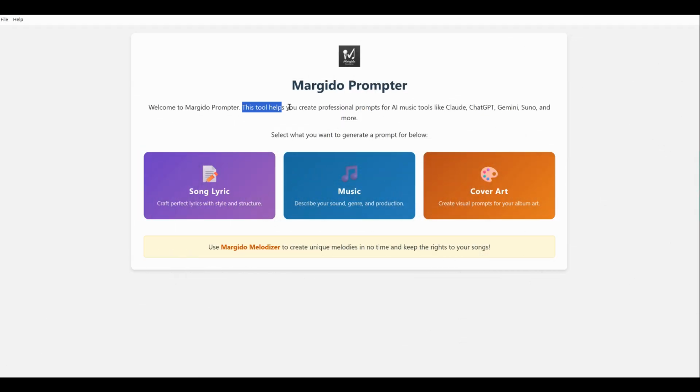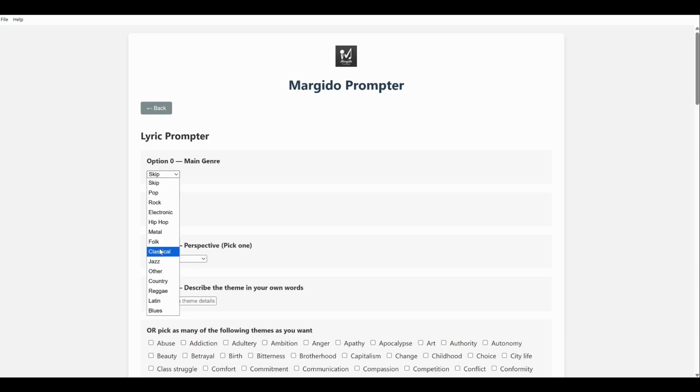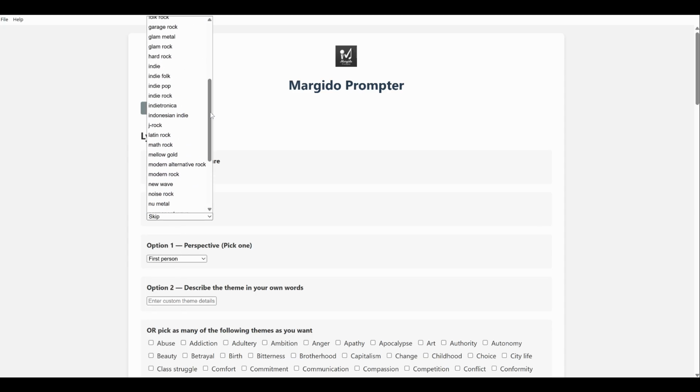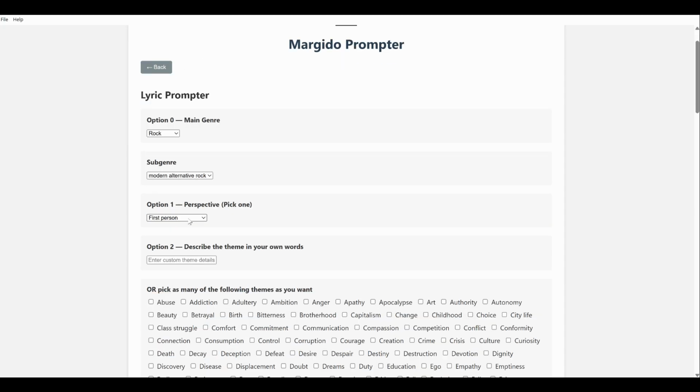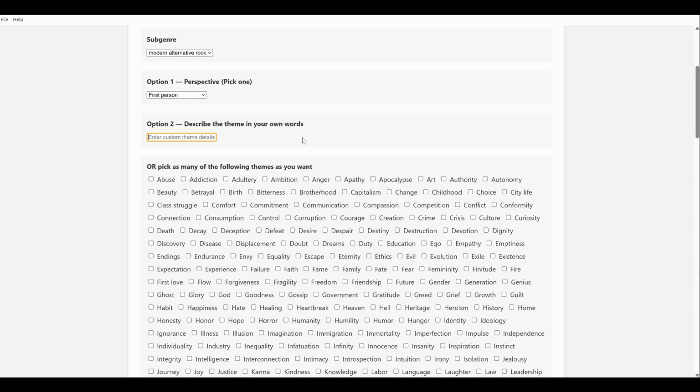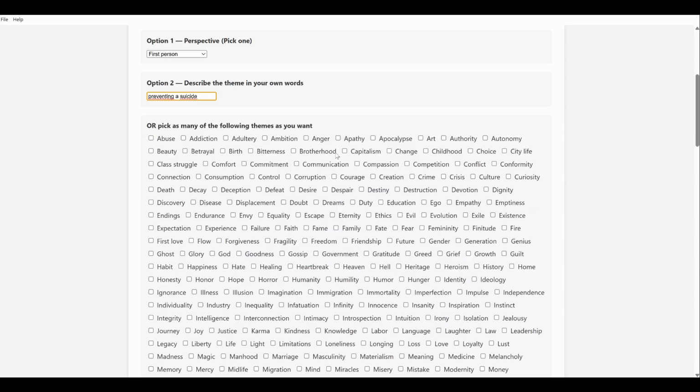All right, so I was in the mood to write a song, and the first thing I did was to open Margido Prompter, which is a tool that helps me create everything from song lyrics to cover art. So I just pressed song lyric down here, and the genre and subgenre here. I went on to pick a perspective, first person, and I typed in a theme. I wanted something a little bit dark, a little bit sinister, a little bit sad.